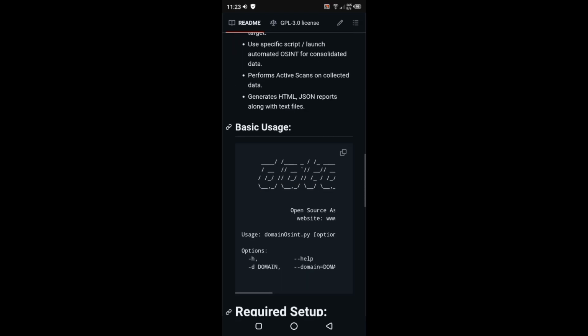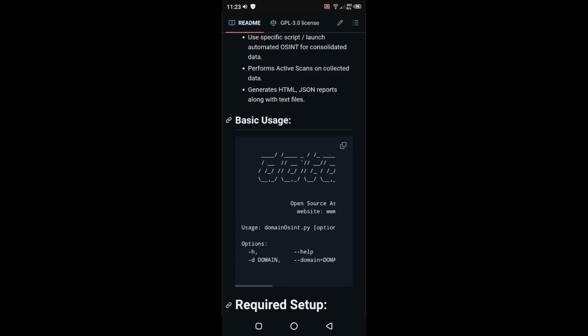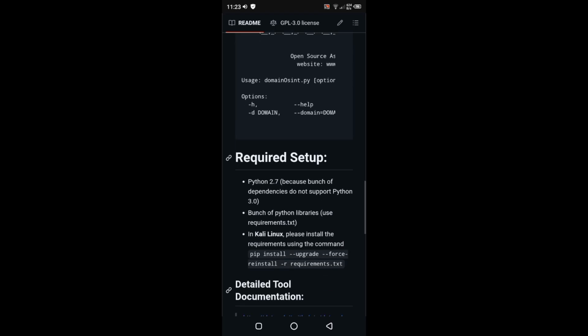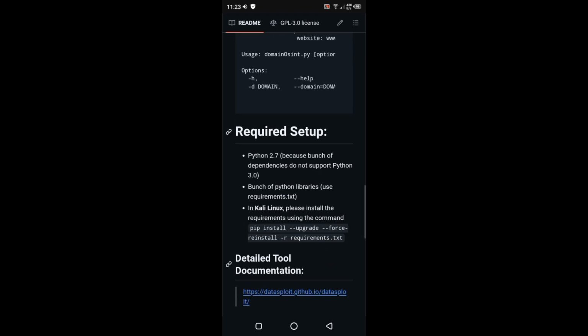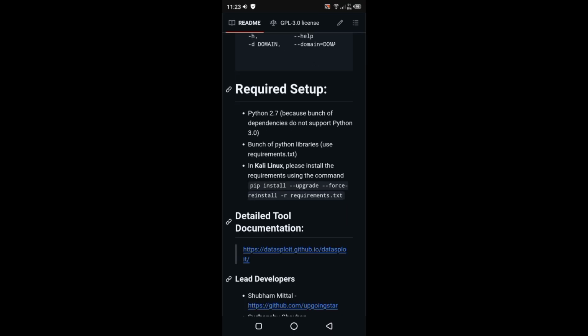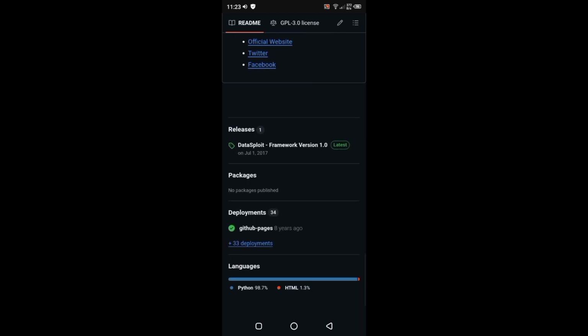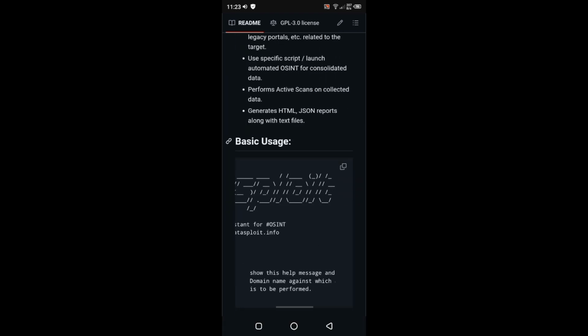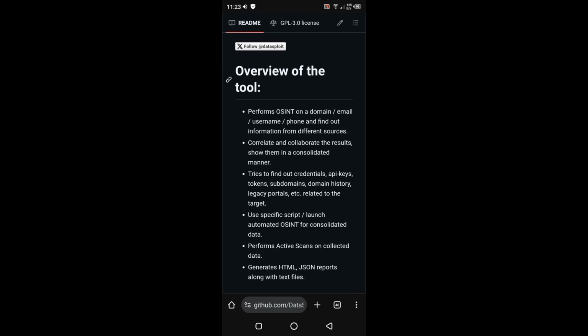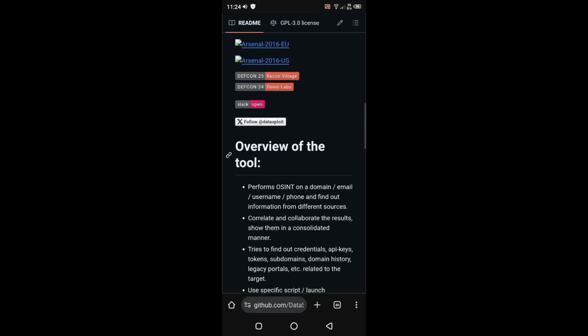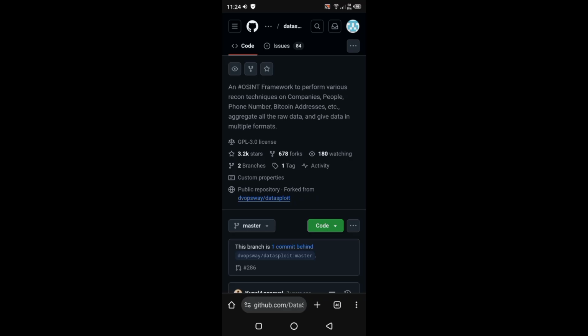You can check the basic usage of this: use domain_osint.py. The required setup is Python 2.7, which means you must have Python installed in your system. You can use this tool on the social media of your website. It tries to find credentials, API keys, tokens, subdomains, domain history, legal legacy, portal, etc. for the target. You can check this tool named DataSploit with 3.2k stars. Wow, amazing, 3.2k stars.